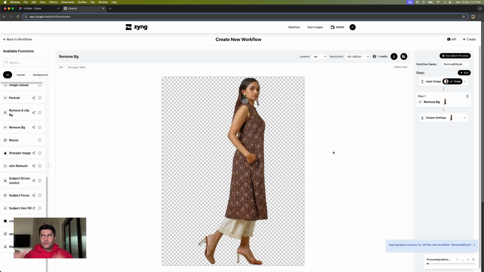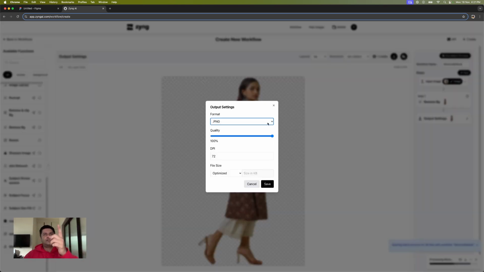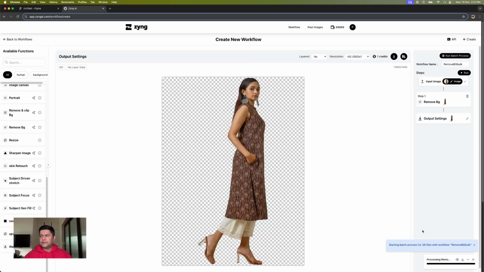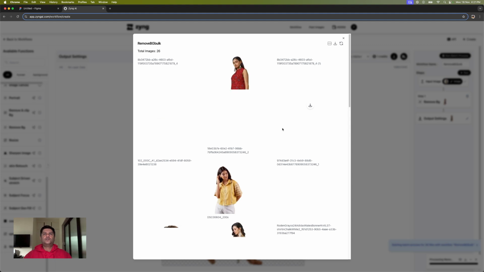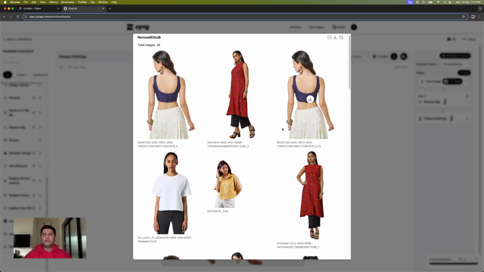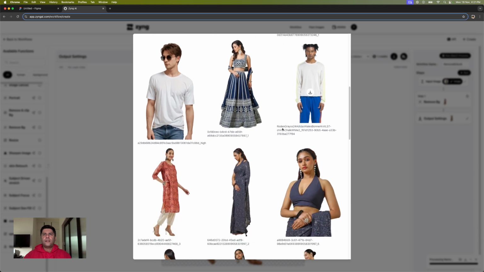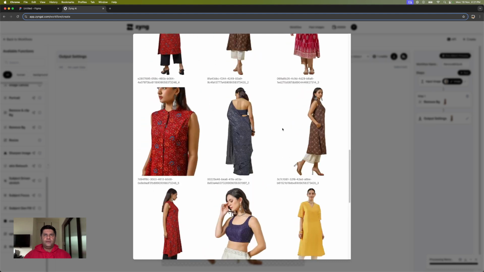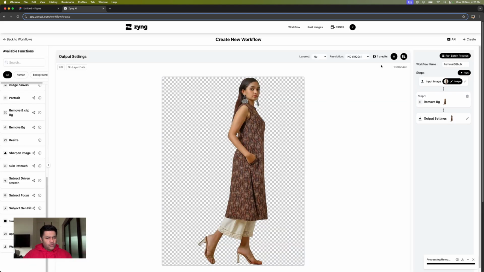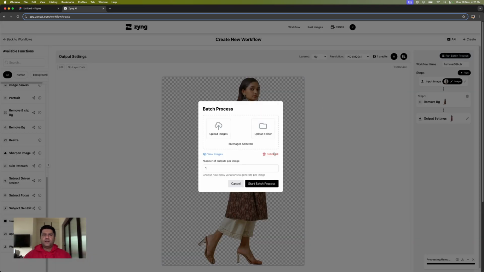Once I've been able to remove the background, I could also select my desired output settings, that it has to be in a PNG format. I could also select my DPI. I could change the file size, which in this case is optimized. And here we've been able to remove the background in bulk for so many of these models effectively. And this is all going to come out in a PNG file. Now, the same thing I could do for a whole range of products as well. So let's say run the batch process.